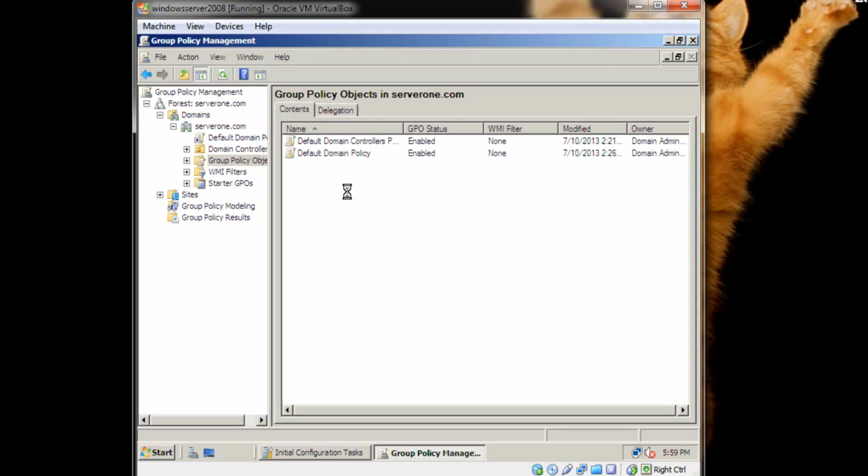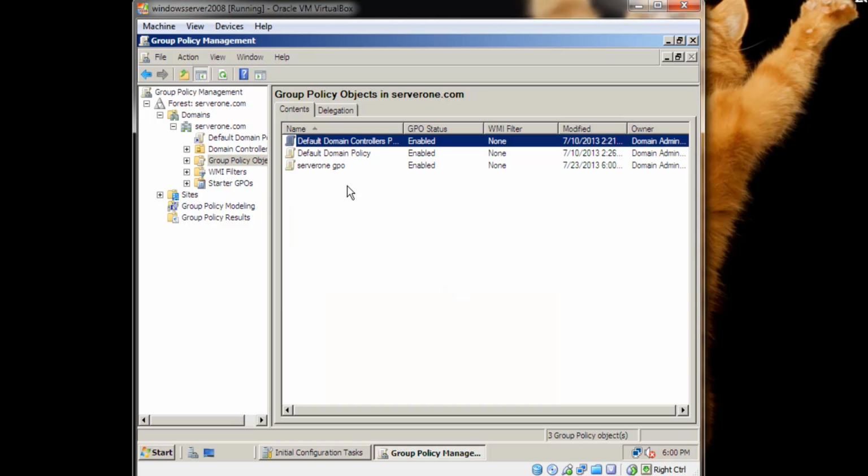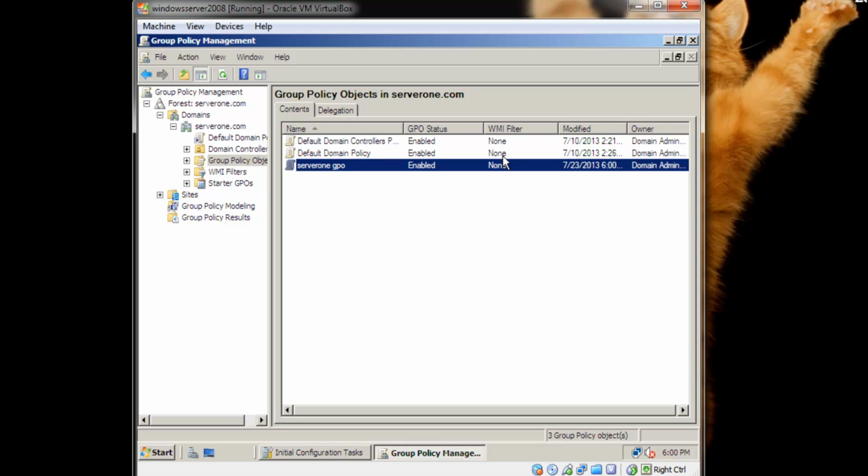So that's why I click in this area and click New. And this window will open up. Type in any name you want. I'll be typing in server1 GPO, and let's click OK. No need to do anything else. The source starter GPO doesn't give you any option when you're creating a new GPO, at least for the first time. And as you can see here, our newly created GPO is listed and enabled by default.